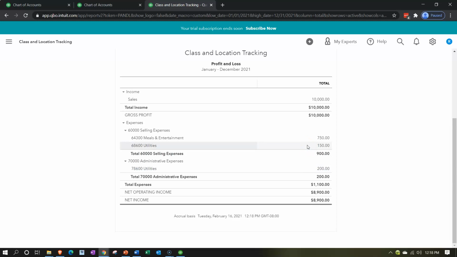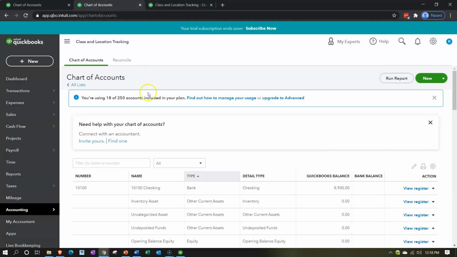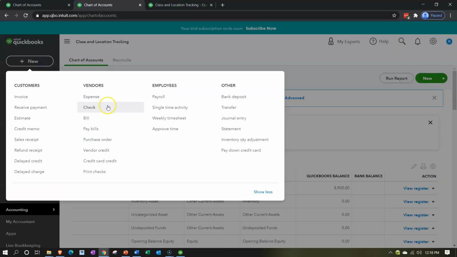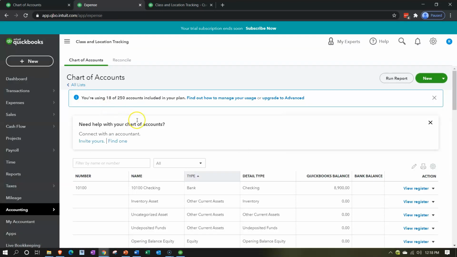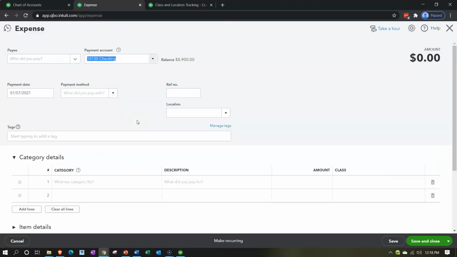Then we're going to be breaking it out by column next time. Let's add a couple more. Let's say we have auto, and let's say that it's going to be an admin type of expense. So I'm going to say, let's say new. Here I'm going to add an expense again, and I'm just going to say this is an auto type expense.